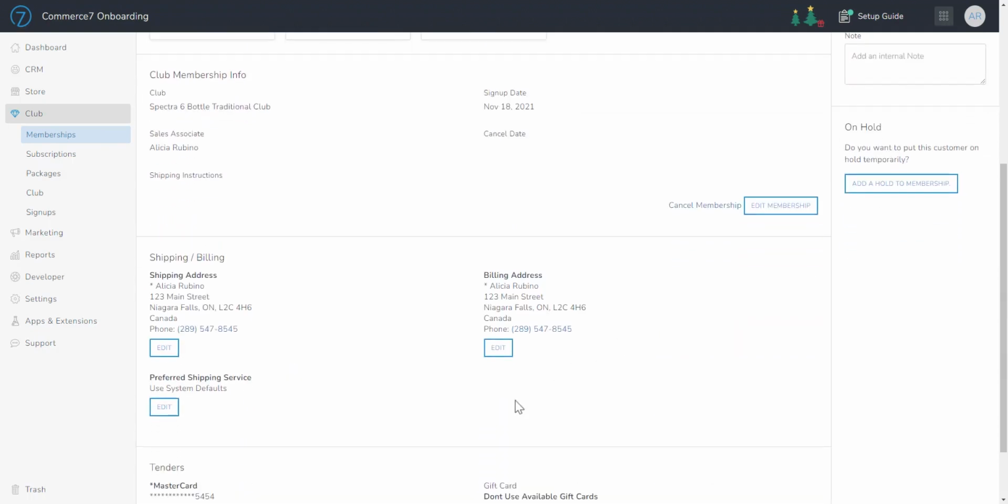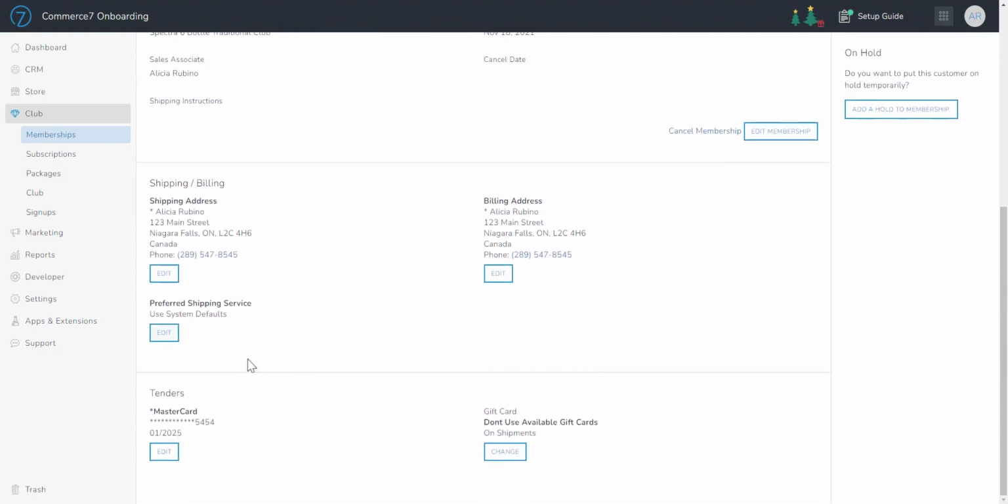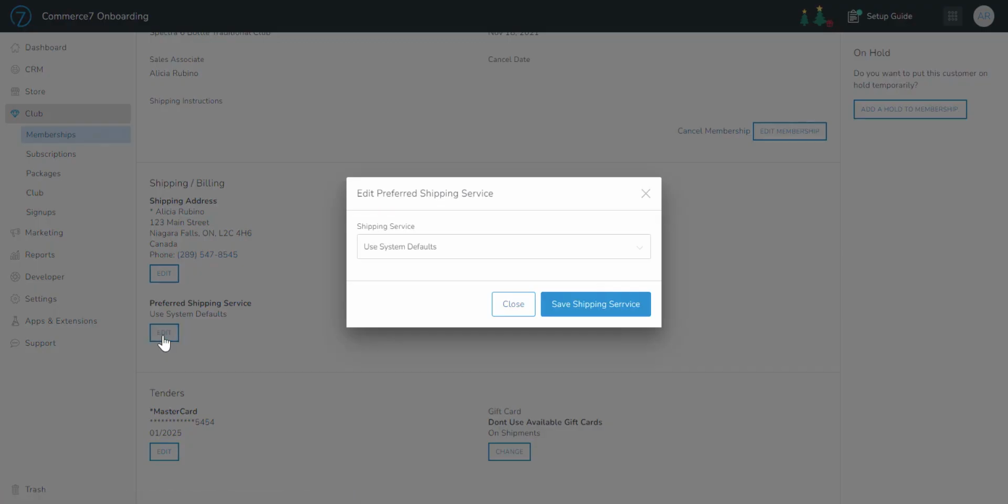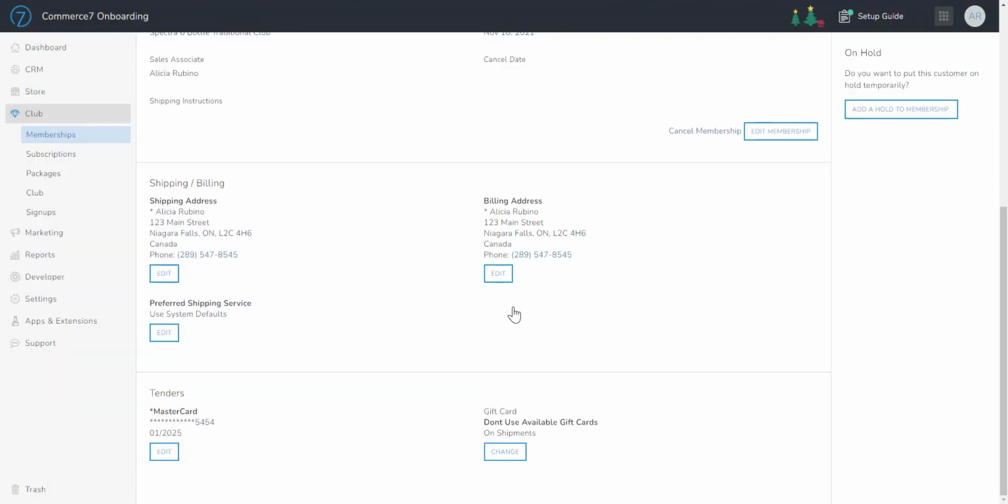We can edit the shipping address or billing address, and we can set a preferred shipping service. Your default shipping service will be selected for all club shipments. However, under Preferred Shipping Service, you can select Alternative Shipping Service, and that service will be used for all future club shipments for this club member.